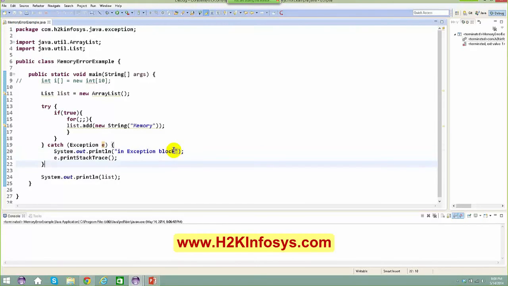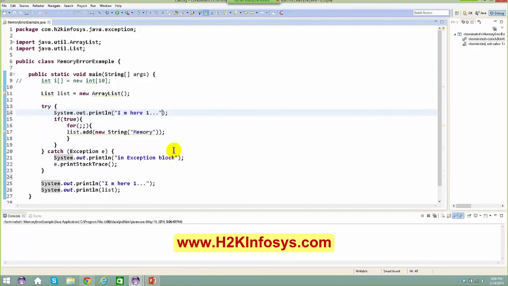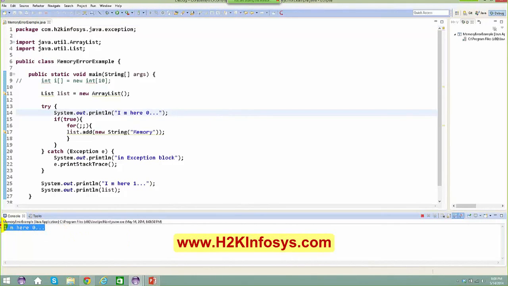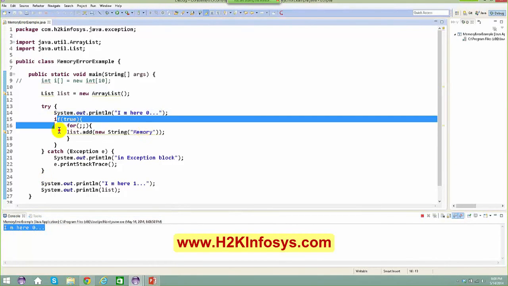Now let us see whether it is going to come here or not whenever there is a memory issue. So I'll just say I am here. Copy this, put it here. So I am 0. Right click, run as Java application, and you can see I am 0 here, which is getting printed. And after that it is looping out here.